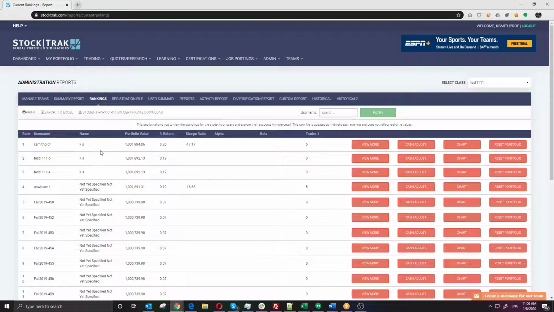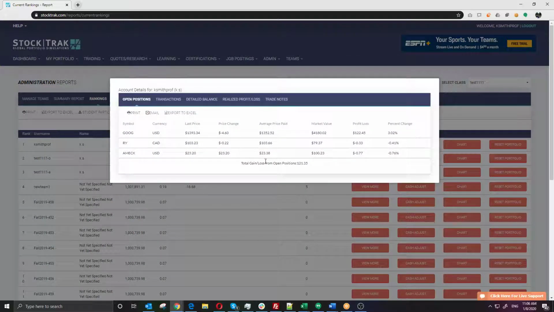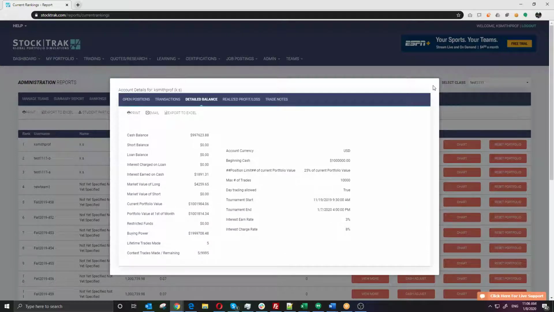So you can see in this class I have a bit more information. I have the username, I have the actual name of each student, I have the portfolio value, percent return, Sharpe ratio is listed, alpha, beta, how many trades they've placed. And now we have a bunch of extra buttons over here too. So this View More button has always been here. This lets you see the student's portfolio, their transactions, their account balances, all those kinds of things.